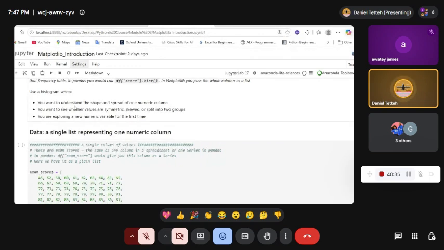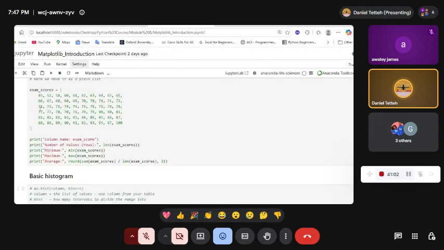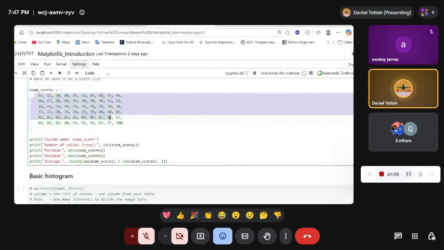We said to use it when you want to understand the shape and spread of one numeric column, to see whether values are symmetric, skewed, or split into two groups, or when you are exploring a new numeric variable for the first time. It's about finding the shape, the distribution: whether it's normally distributed, skewed, or scattered around the mean. So we have some exam scores over here in one list containing all these values. In this case, we can just print the minimum.